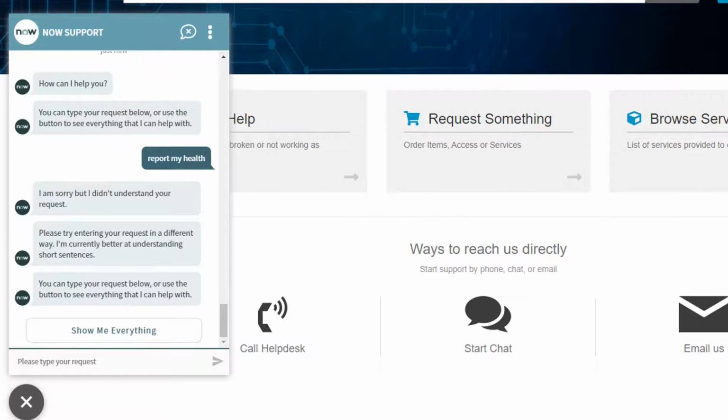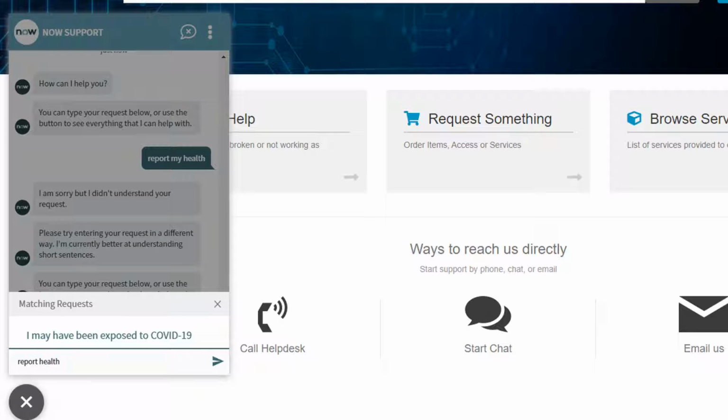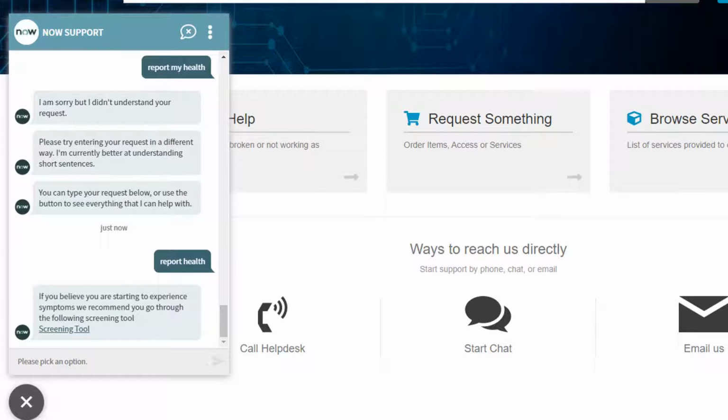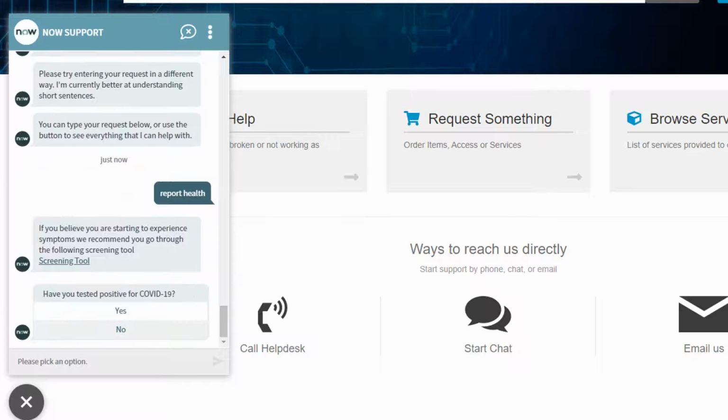Another entry point for submitting your health and your status of your health is through the virtual agent chatbot. So I can start typing something like report health, and I'll see I may have been exposed to COVID-19. I can select this. And then first of all, we're presenting them with the screening tool that I can launch and see whether I've been tested, whether I need to go to the hospital or be formally tested. Then we're asking if they've been tested positive.